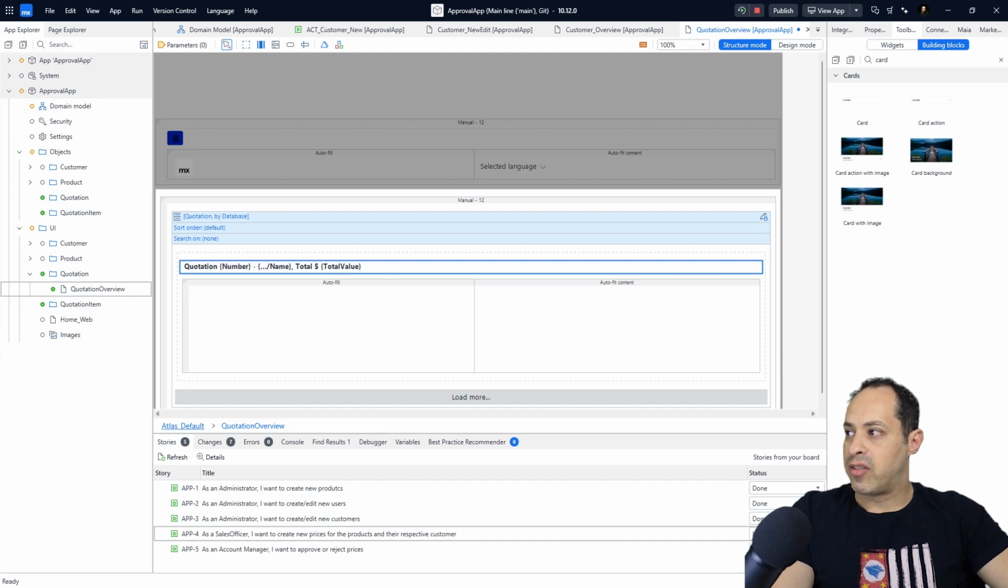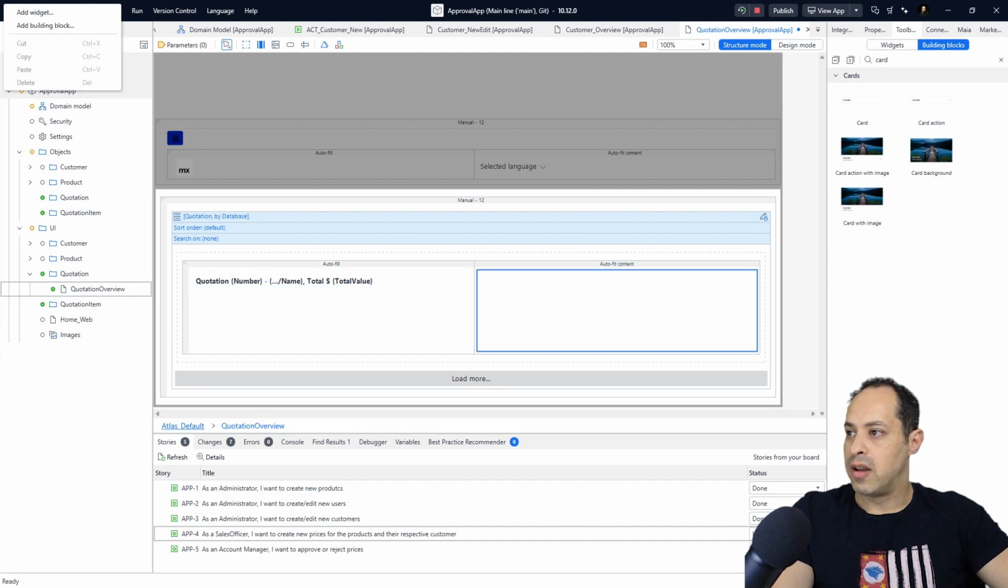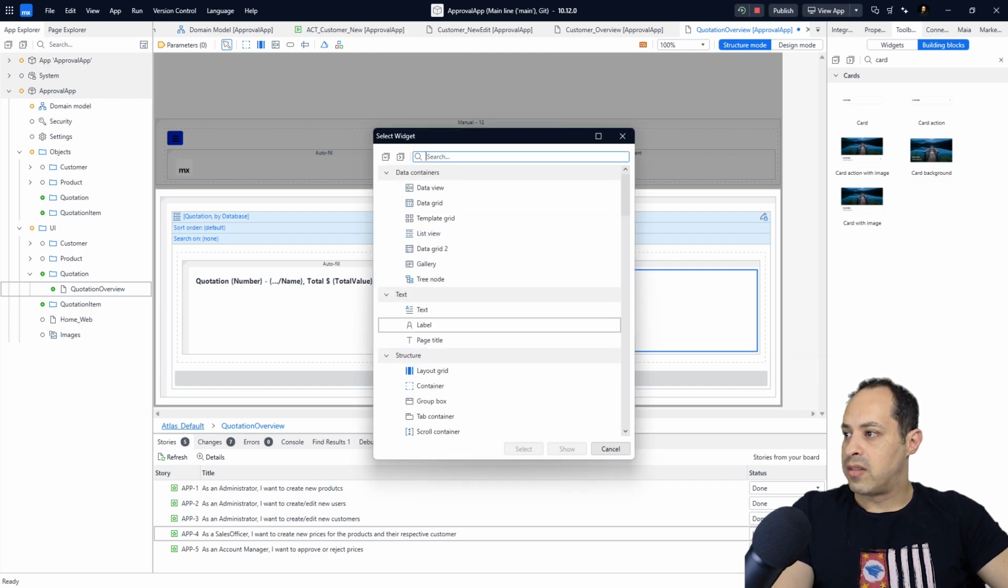So this text, I'm going to drag and drop here, and here I will right click, add widget. Let's select a link.